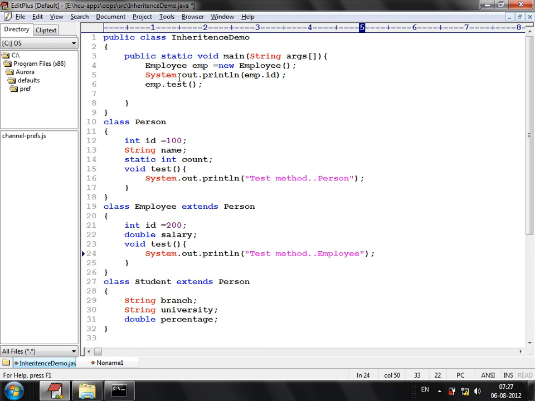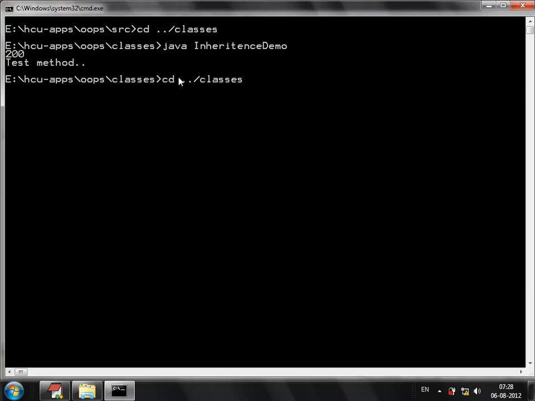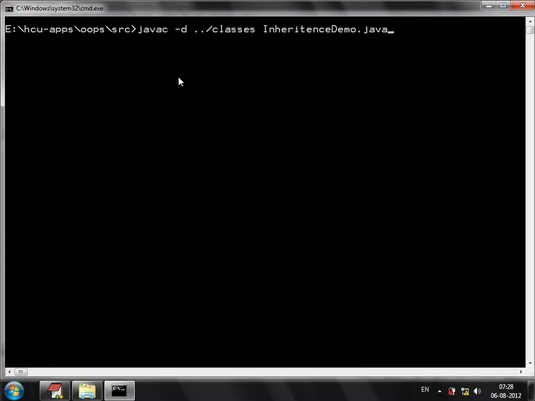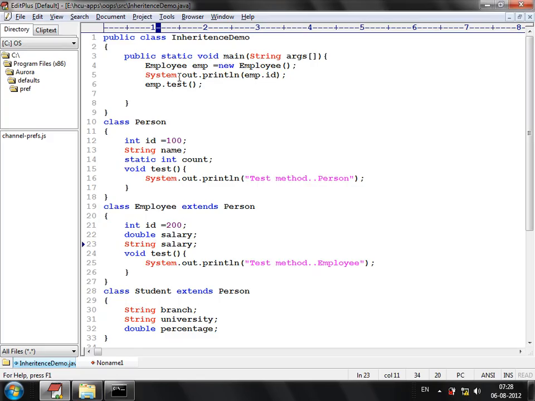Okay? Same name and different data types? What I told in the very first class on attributes is, irrespective of the data types, if the names of the attributes are the same, they will be considered duplicate attributes. Let's consider I have salary which is double and I also have salary which is string. Then it will be a duplicate attribute, because irrespective of data types, two attributes cannot have the same name. Now, if I compile this, it will give a compile time error: salary is already defined in employee. Duplicate attributes will not be allowed.